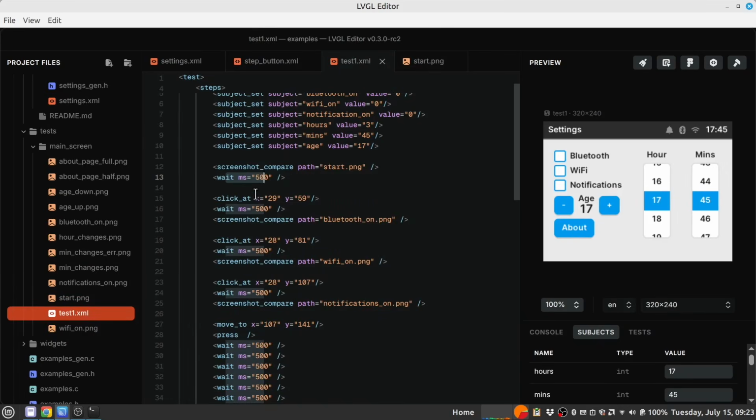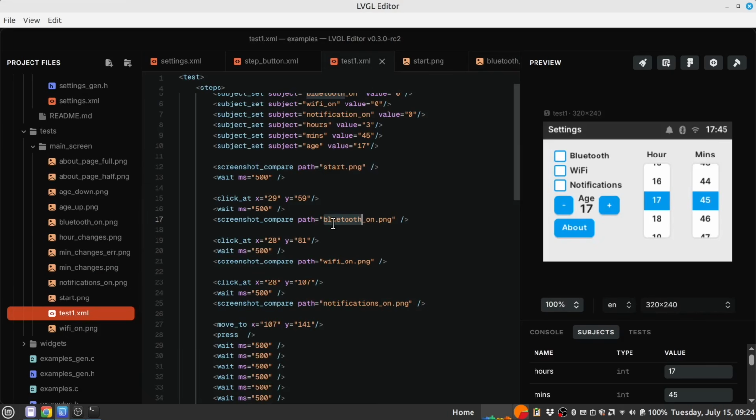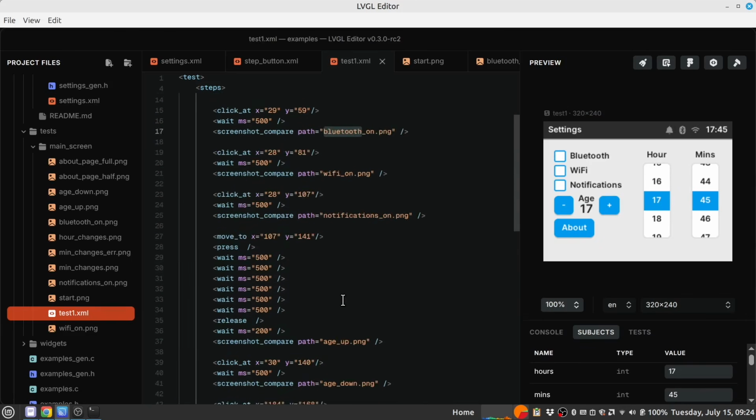After that we wait a little and click on a coordinate, wait a little again, and do another screenshot compare. We compare the UI with Bluetooth on.png. So let's see how it looks like. Now we have the Bluetooth checkbox on, so we have clicked the Bluetooth checkbox. And in the same way we test clicking on the Wi-Fi and the notification checkbox as well. We check this age setting part as well, and many others.